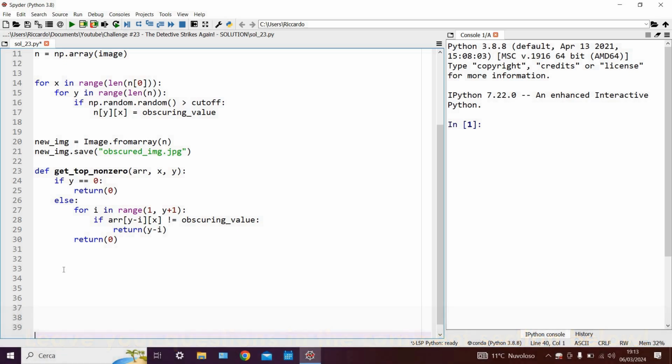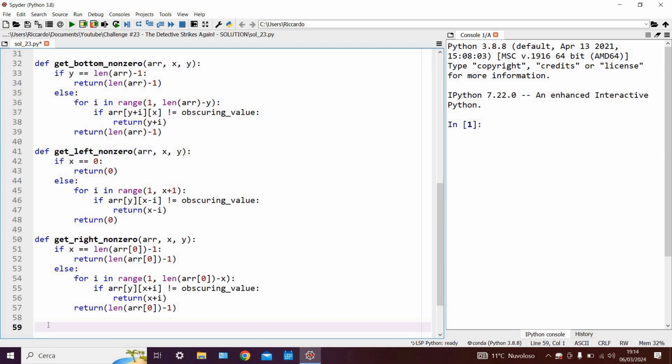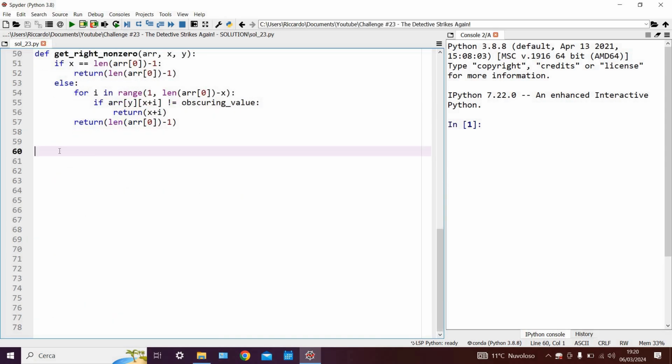We can of course use this same structure, albeit with a few tweaks, to write out 3 more functions which will allow us to get the bottom, left and rightmost non-zero pixels. In this case, I've simply copied them here, so feel free to pause the video and copy out these functions into your own code should you wish to follow along with this solution. Now that we've written out our 4 functions to calculate the top, left, right and bottommost non-zero pixels, we can now write out the main function which will interpolate our values.